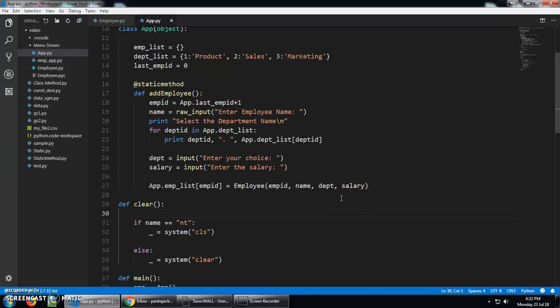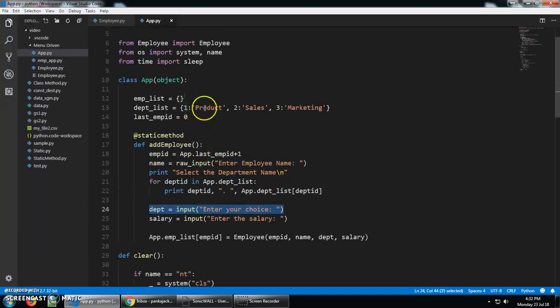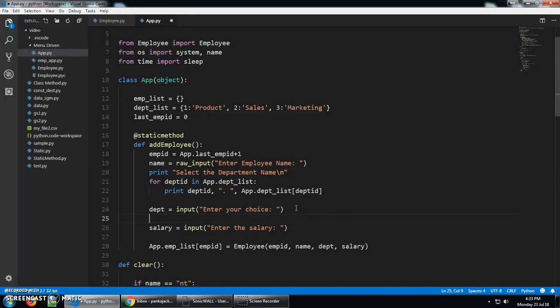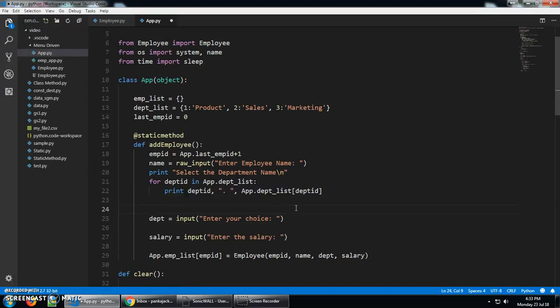Hello everyone, welcome back. Now we have seen that when taking the input for the department, we have only a list of 3 departments and we are giving a key that does not exist in the department list. Still we are taking that input and creating an object. So here we don't have any problem, but when we are taking an input from the user, then in that case we need to check whether that key exists or not.